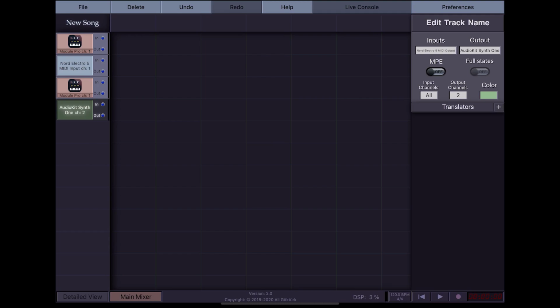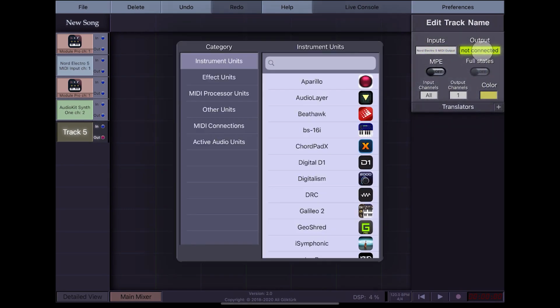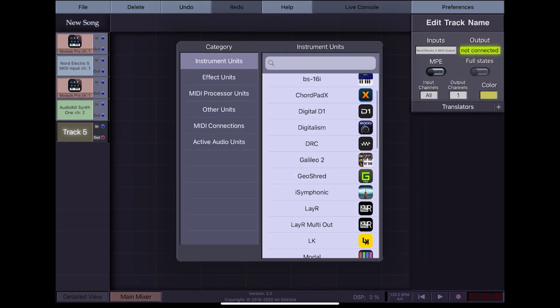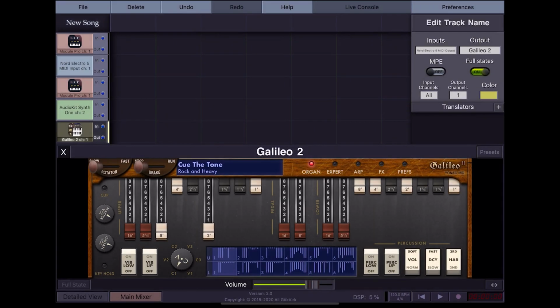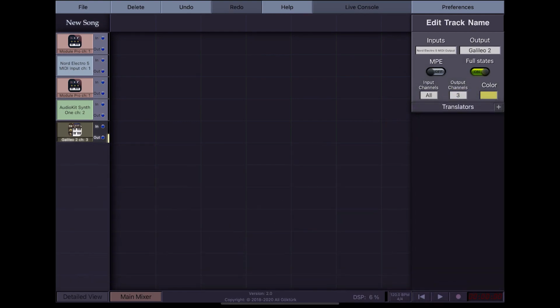These output channels usually don't matter for most of the audio units because most of them really just accept signals from all channels. But there are certain audio units which are multi-timbral and which produce different sounds through different channels. So for example, Galileo 2 organ actually accepts signals from 3 different channels. So there is channel 1 for the upper organ, 2 for the lower organ, and for the pedals it receives signals from channel 3. So it really matters what channel you choose for audio units like a Galileo organ.